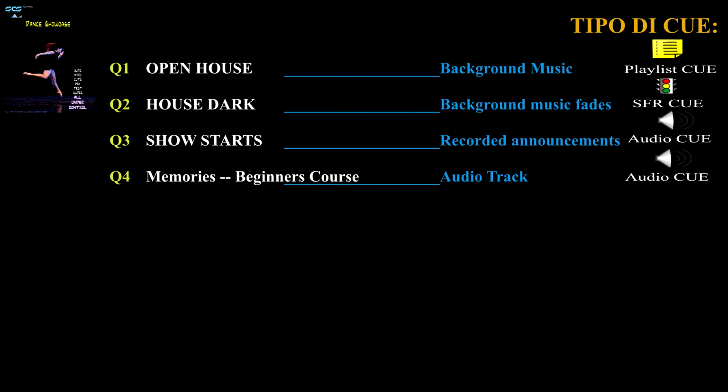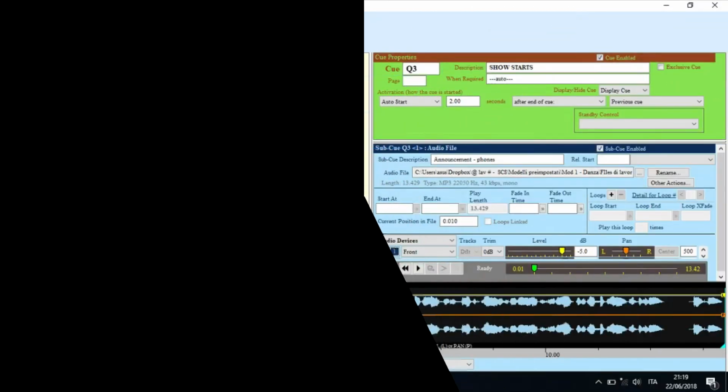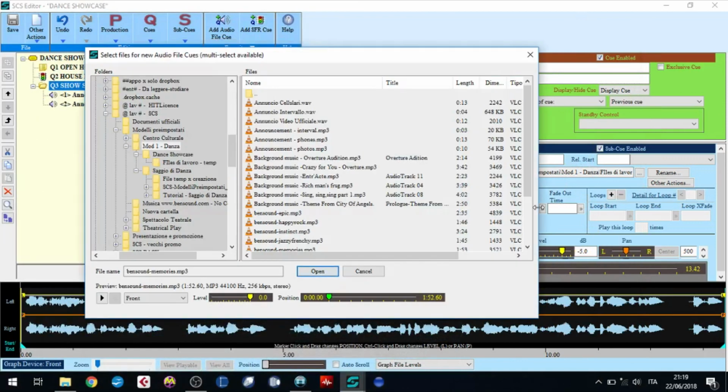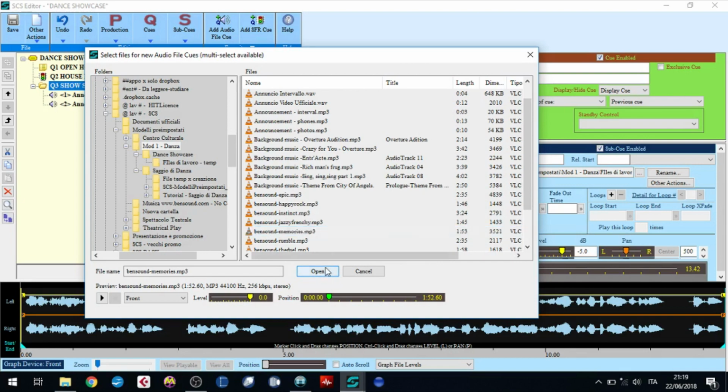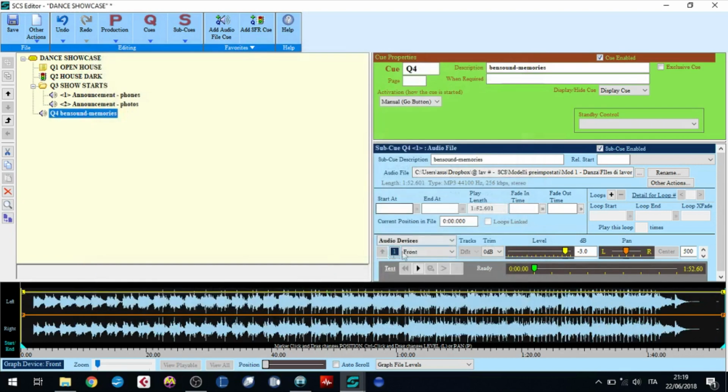Q4. Memories, Beginner's Course. Main Event, Audio Track. This is still an audio cue. Let's load the file. The song will be choreographed in its entirety, so we do not need to change the beginning or end of the song.